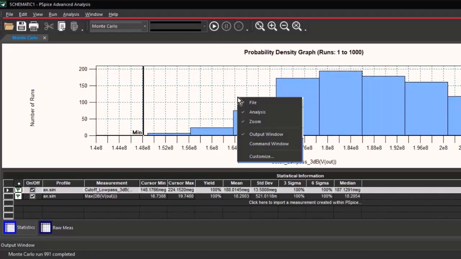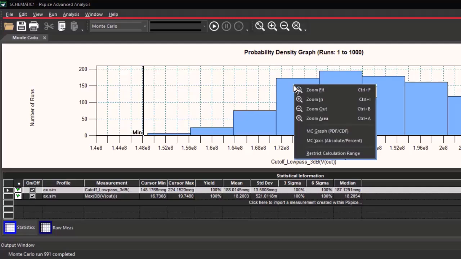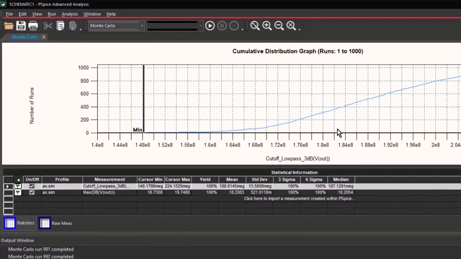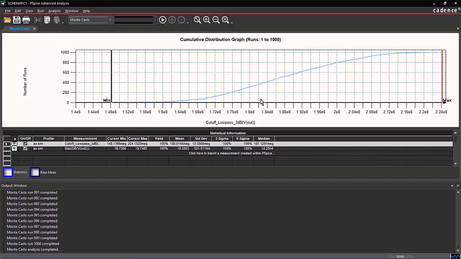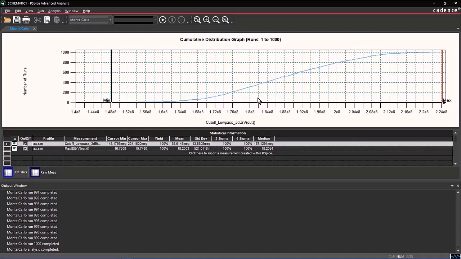After all the simulations are finished, the results are displayed in the Advanced Analysis application. The results are first displayed as a probability density function and we can switch between the probability density function and the cumulative density function by holding down the right mouse button on the graph and toggling the MC graph option in the context-sensitive pull-down menu. The cumulative distribution graph shows the cutoff low-pass 3 dB frequency along the x-axis for our measurement and the y-axis shows the number of runs that met a particular 3 dB cutoff frequency.